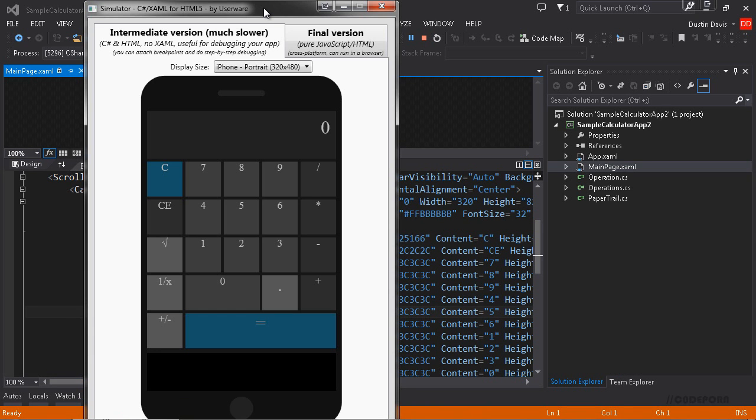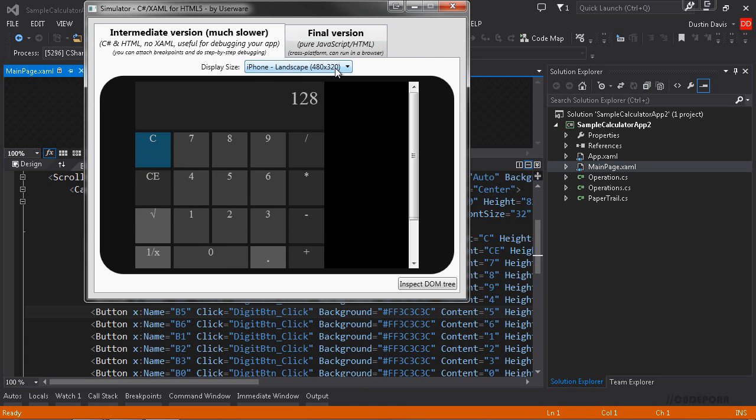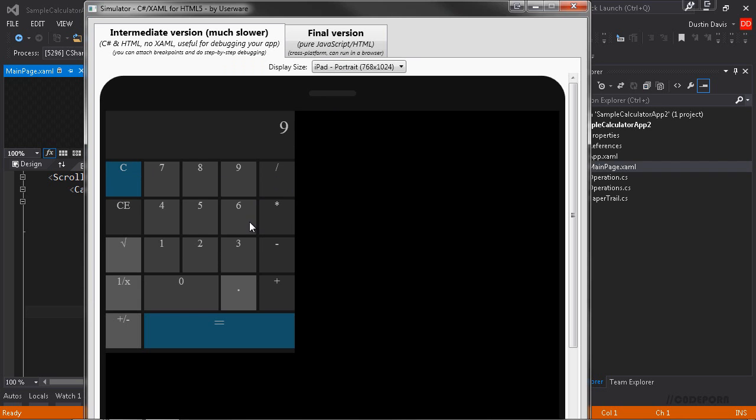In the simulator window, you've got two options. You've got this intermediate version, which they say is C# and HTML, but no XAML. And that's useful if you're going to debug your application. And then what you see is a simulator of an iPhone, or at least an iPhone image, sitting over your application that's running. And then inside here, we've got our functional application. All right, no big deal. You can do the drop down, change the different orientations. You can go from iPhone to iPad and just kind of check out your application and see how it works.